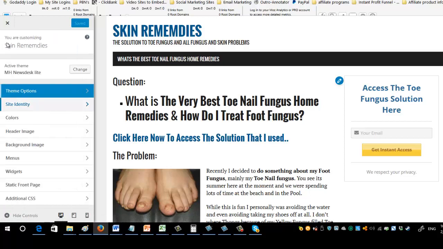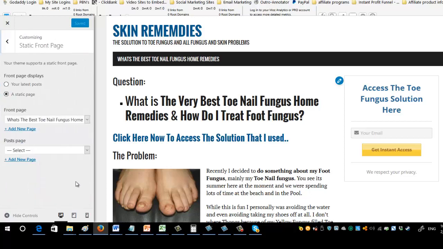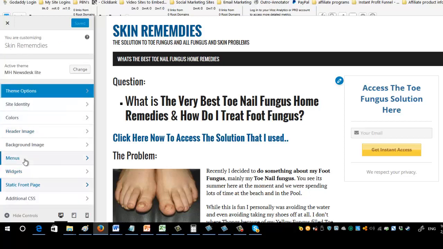We go back. The other one you want to do is this static front page. In static front page, you want to make sure that you've got a static front page. You click on that and then select the page that you have. Now that page is our static front page, so whenever someone comes to this website, they only see that one page. That is definitely what you want to do. That's all required.